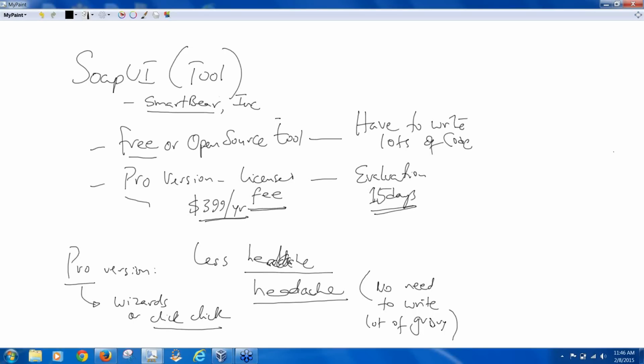Now, if it was up to me, I would say that... No, it's not, Narottam. The Pro version is for seat license, not for the company-wide. It is for the seat license. So one license, one machine is $399.